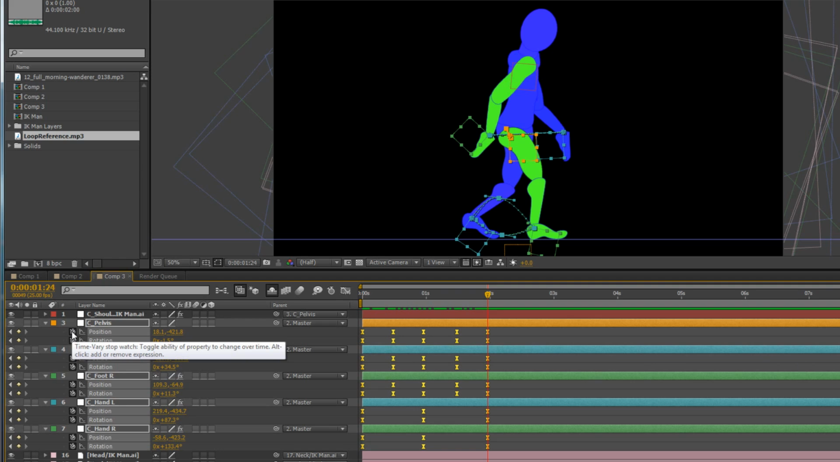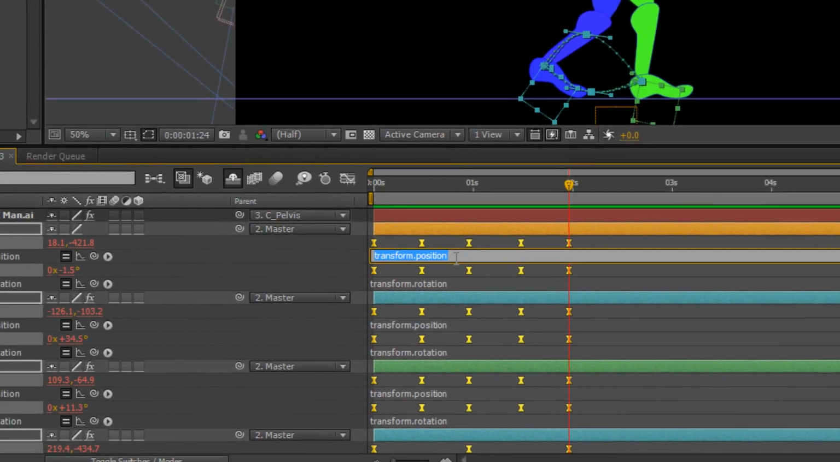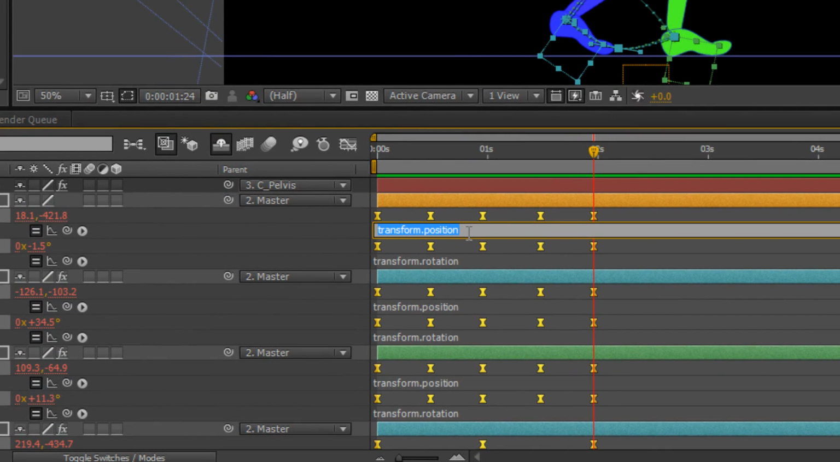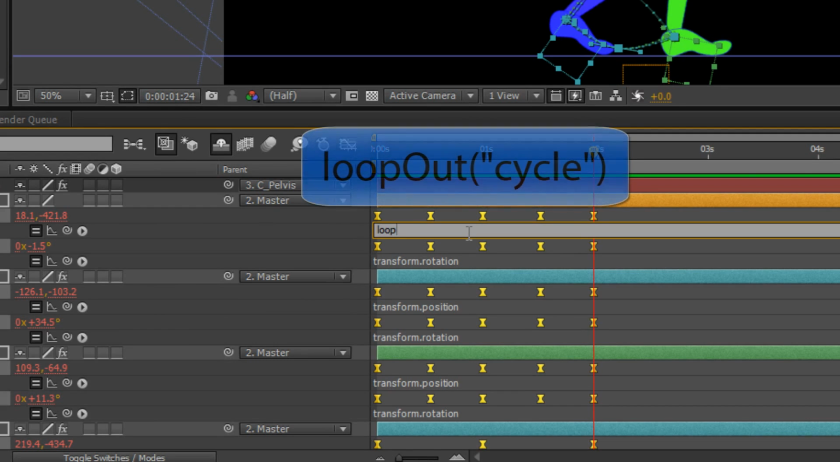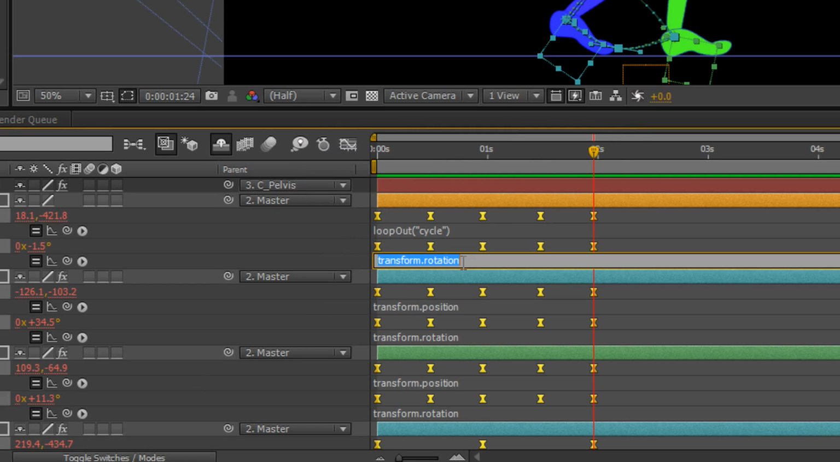So we're going to add the loop out expression, and we're going to add it to all of these. So I'm going to alt click on the first one, and in fact you can see all of them have come up because they were all selected, which saves me a bit of time. So I just go in there and type it. L-O-O-P, lowercase l, capital O, lowercase up, open brackets, and then speech marks or shift 2, cycle, C-Y-C-L-E, speech marks, close brackets. And then we can select that and do a Control C to copy, and then just go through all the other ones.